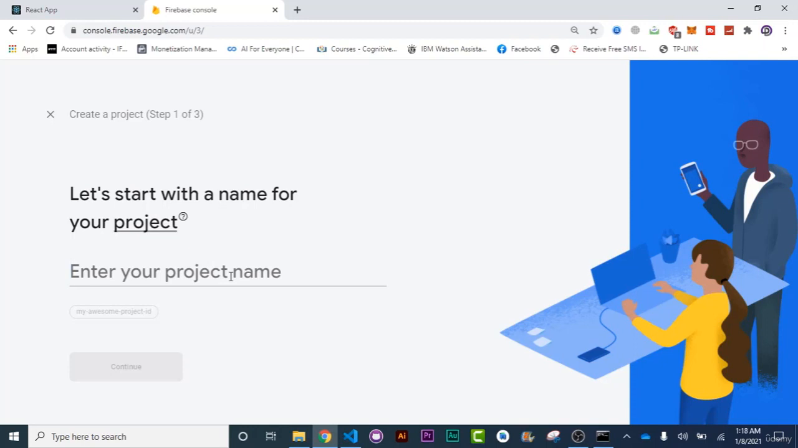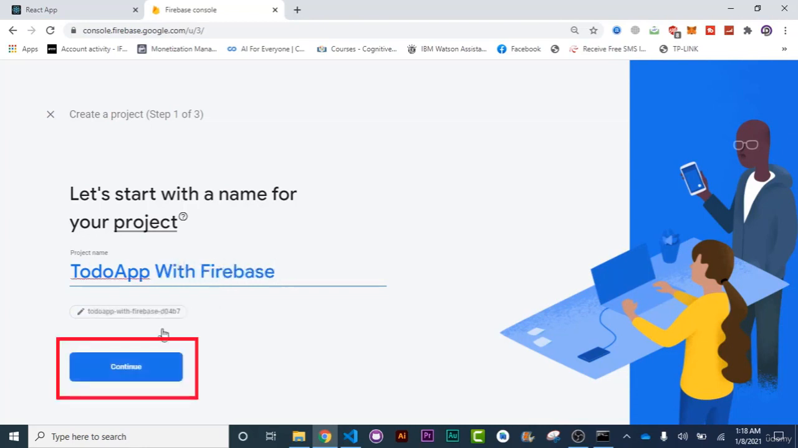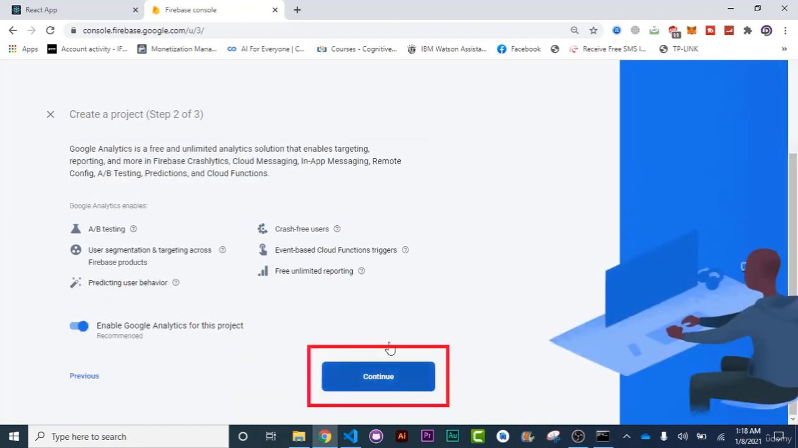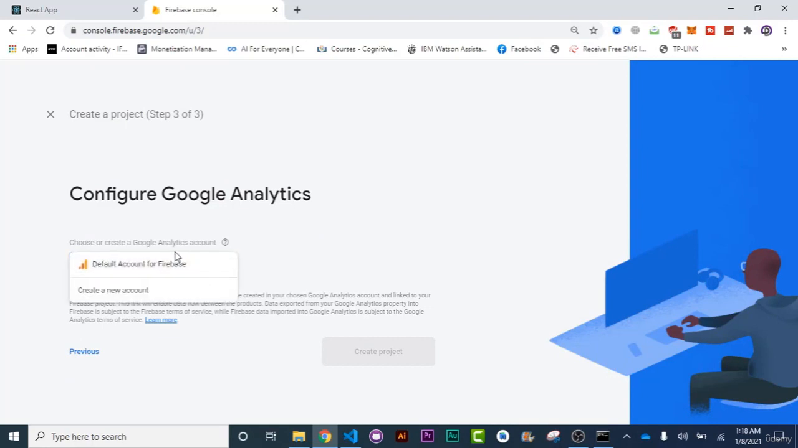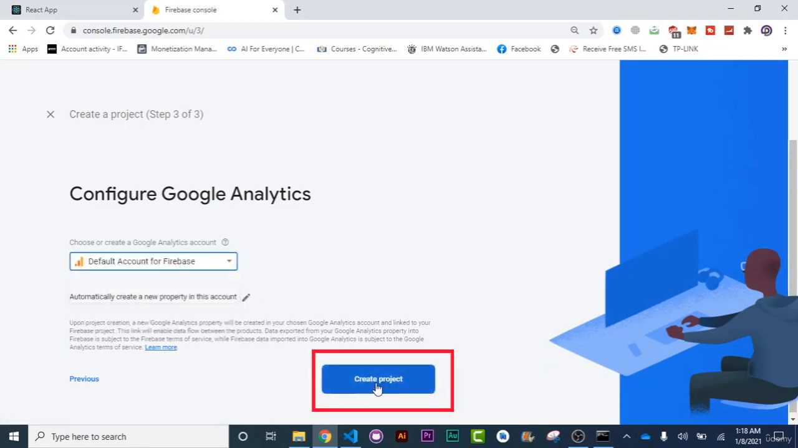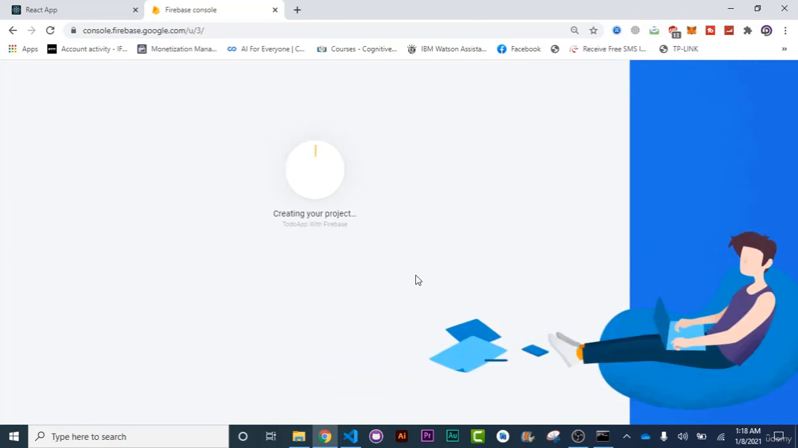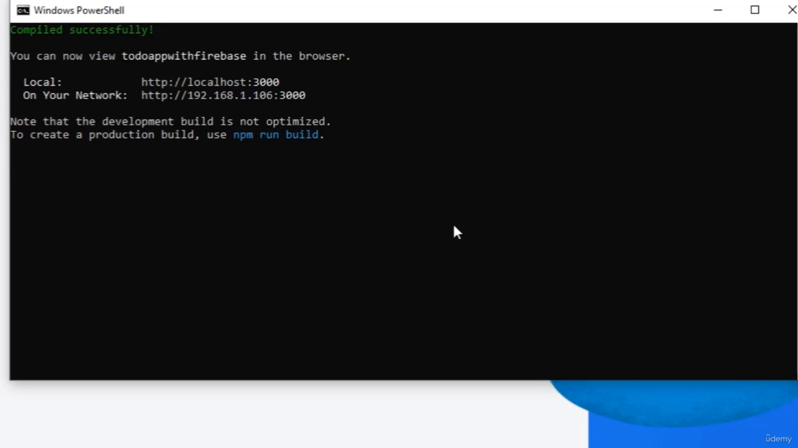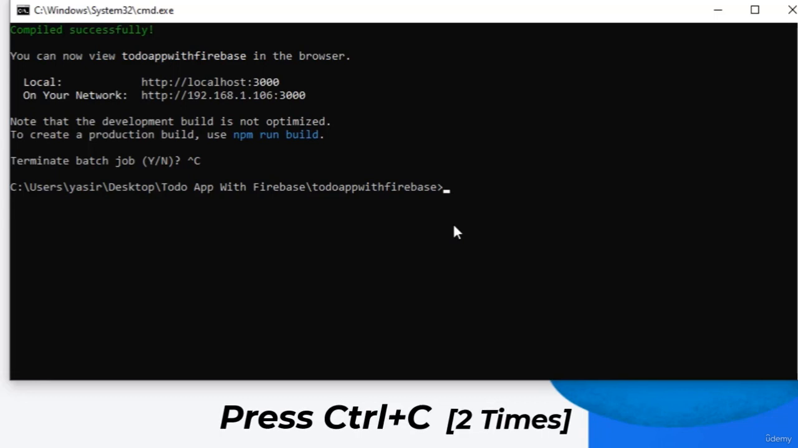Now enter your project name. For example, To Do App with Firebase. Now hit continue, come down, just press continue. Now default, create project. Till then we just come here and just stop the development server by pressing Ctrl C 2 times.